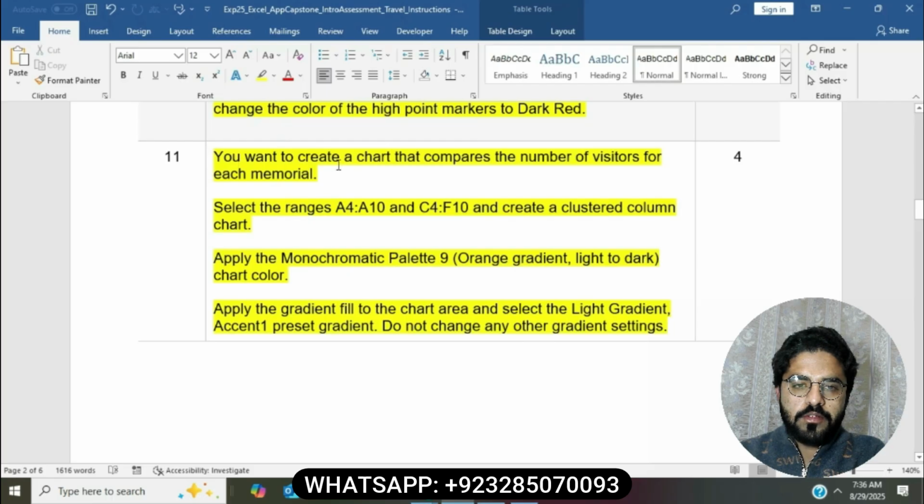Question number 11 is you want to create a chart that compares the number of visitors for each memorial. Select the range A4 to A10 and C4 to F10 and create a clustered column chart. Apply the monochromatic palette 9 orange gradient light to dark chart color. Apply the gradient fill to the chart area and select the light gradient, Accent 1 preset gradient. Do not change any other gradient setting.